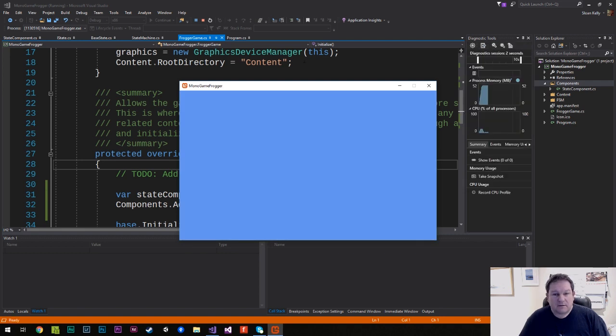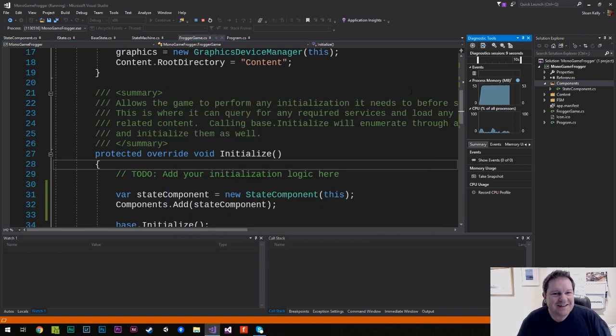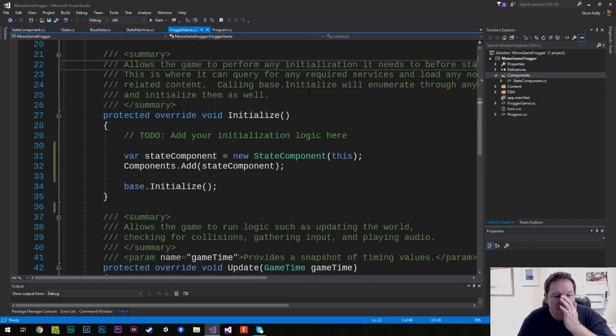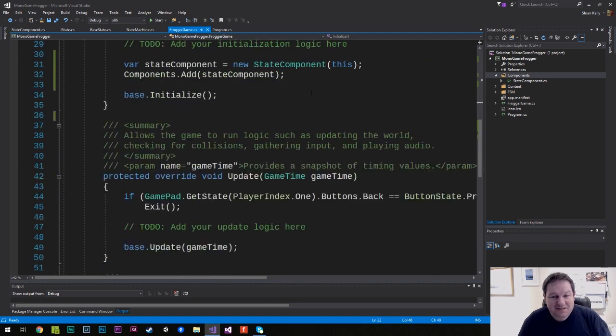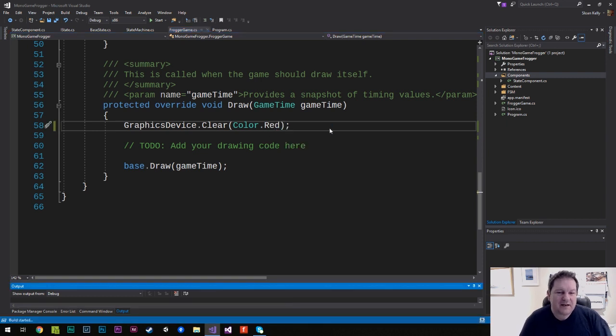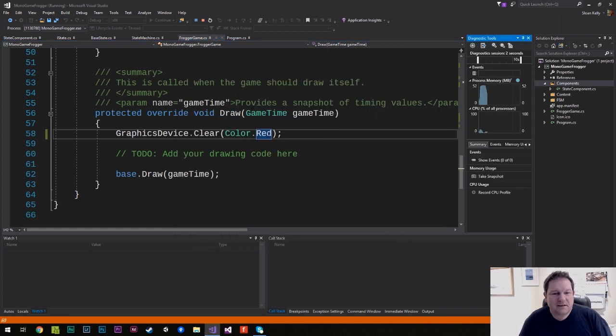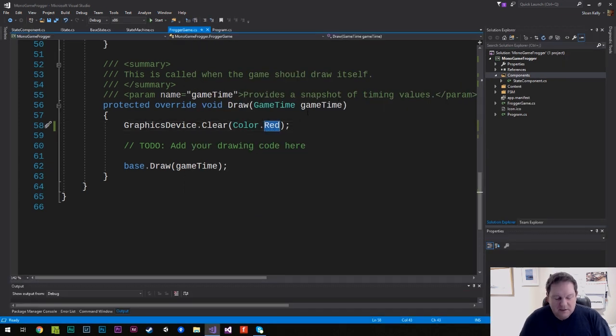A blue screen. So after all that, we see a blue screen. Yay! It's working. All right. So why is it a blue screen? Well, it's a blue screen because it's cornflower blue. If we change that to red and we compile again and we run the game, then you'll see that it is red. For Frogger though, it's actually black.